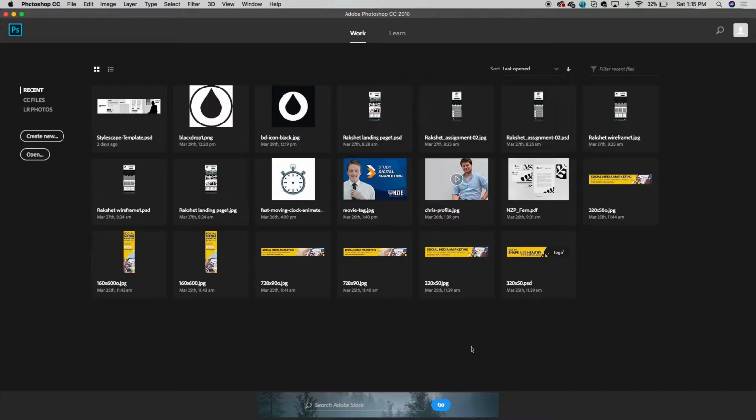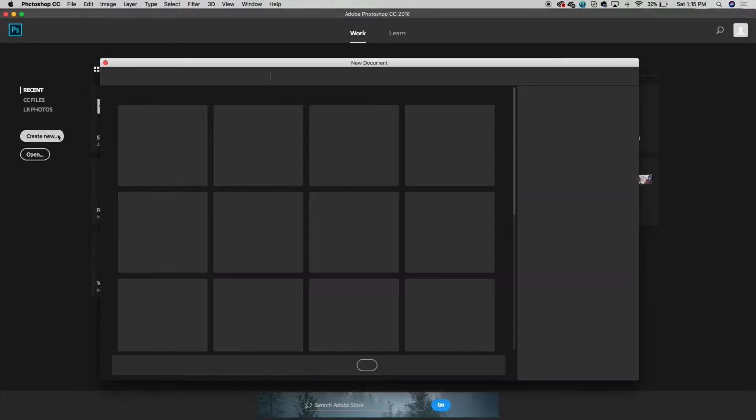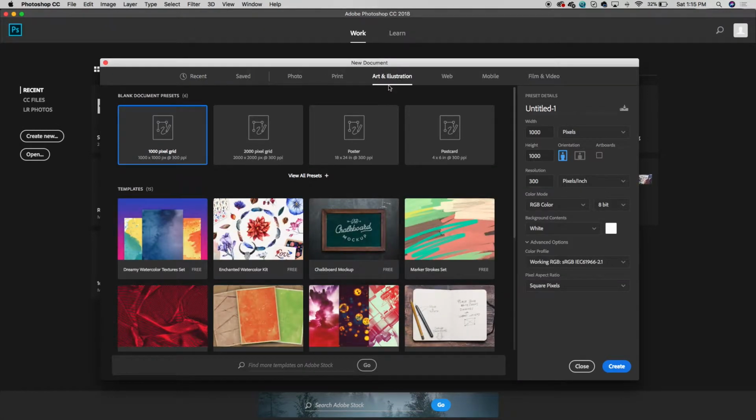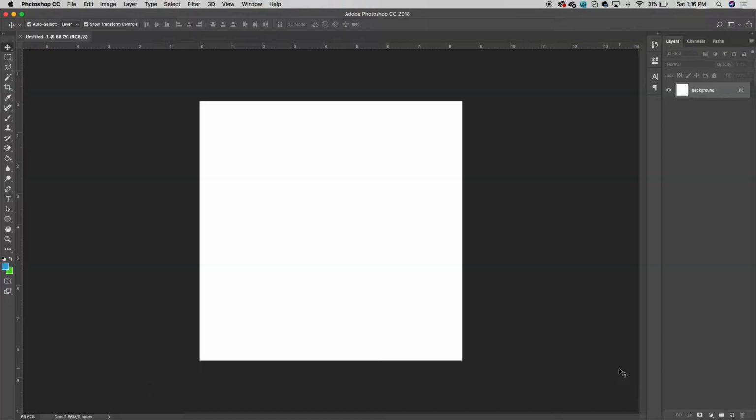Okay, so here we are inside Photoshop, and the first thing I want to do is create a new document. So I'm going to head across and press the Create button and head over to my Art and Illustration tab in the launcher. And then I'm just going to go and create a 1000 pixel grid. Now, if you don't see this, put 1000 pixels in the width and 1000 pixels in the height, and then just go ahead and press Create.